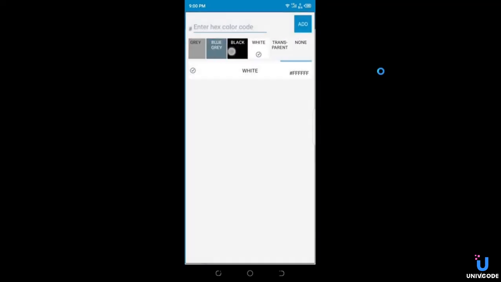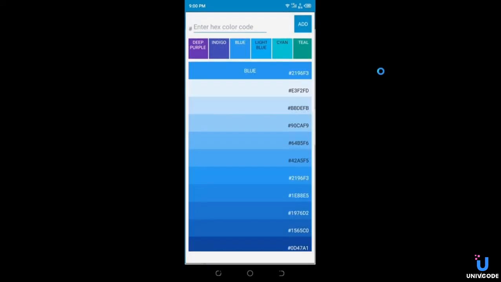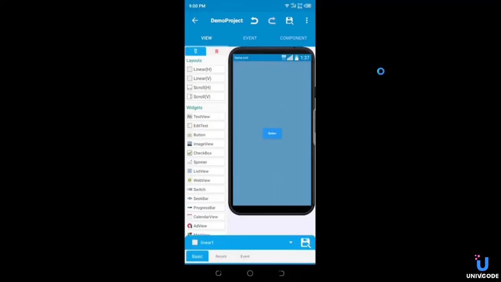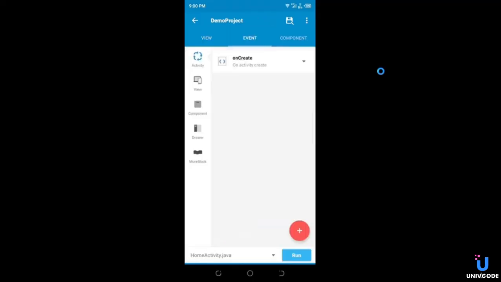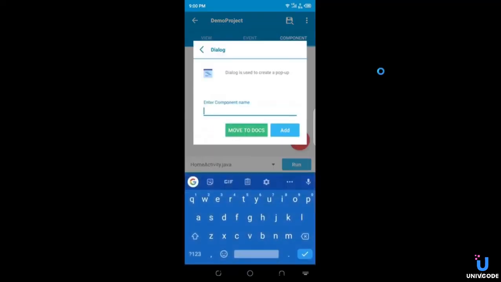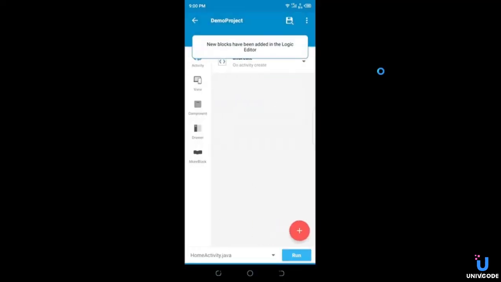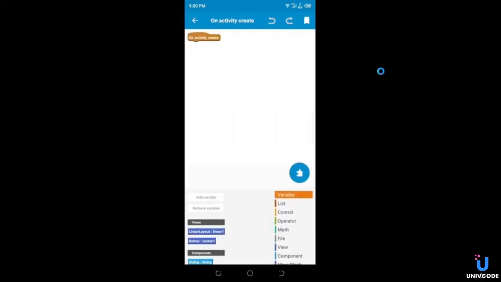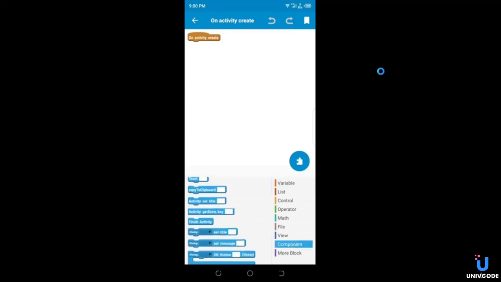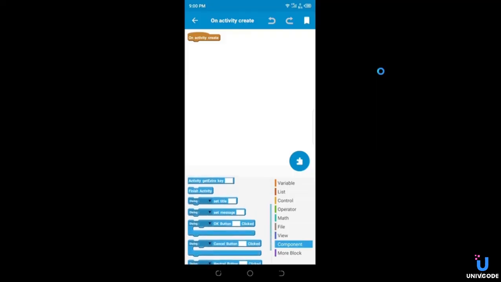So basically, the pop-up message, you can use it to show warning notifications. You can use it to show simple notifications, to notify users of anything. So on the component, we are going to add the dialog component called dialog. We have to implement this on button clicked, and also on activity create. We can just implement it on activity create.